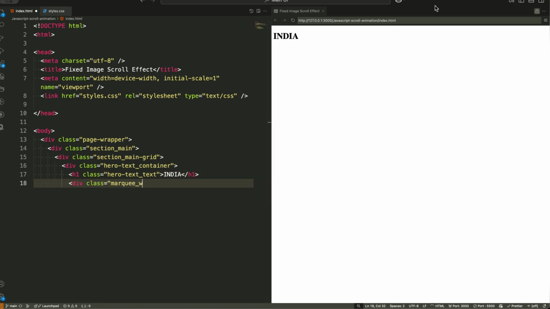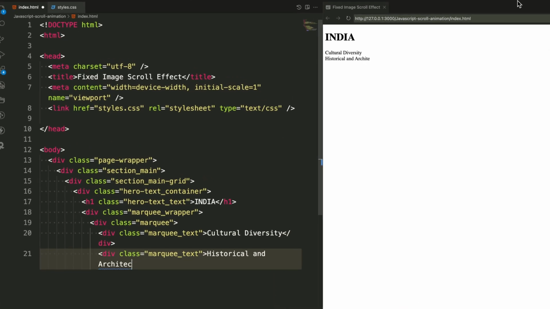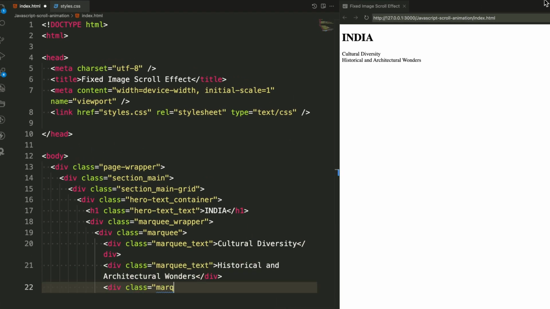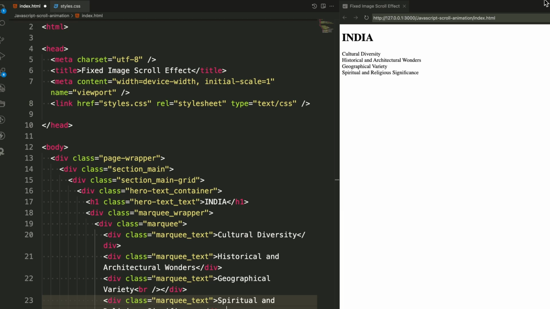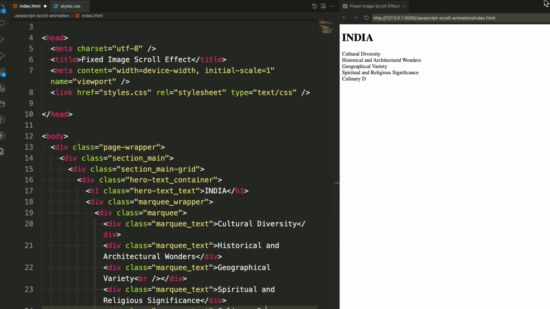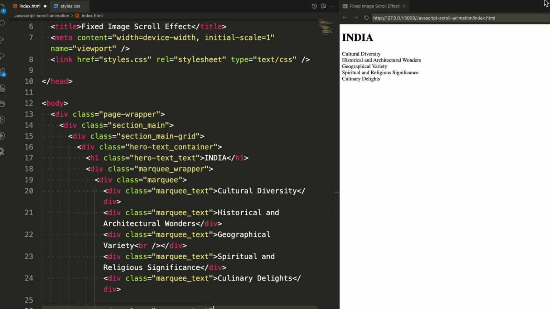Let's get started. Let's break down the HTML structure powering this amazing parallax effect. At the top, we have the page wrapper, the outermost container that holds the entire layout. Inside, the main content lives in a section-main block. This section is wrapped by section-main-grid, which organizes everything into a flexible grid layout.